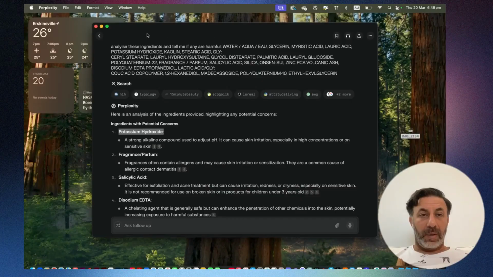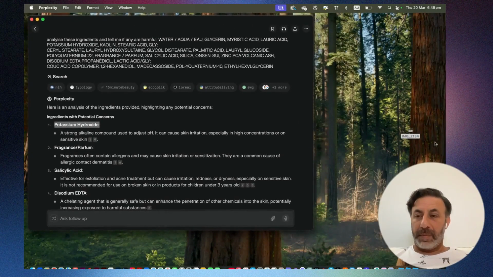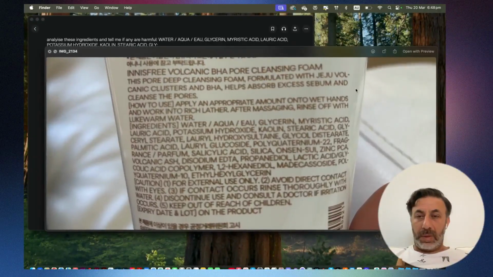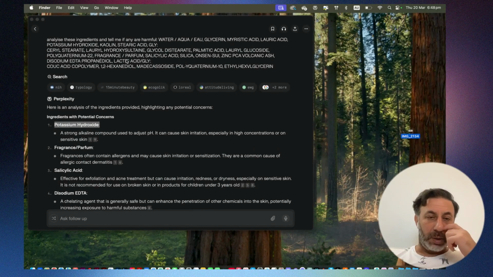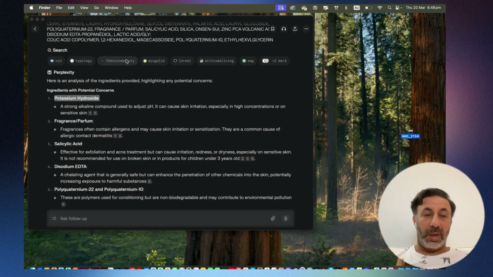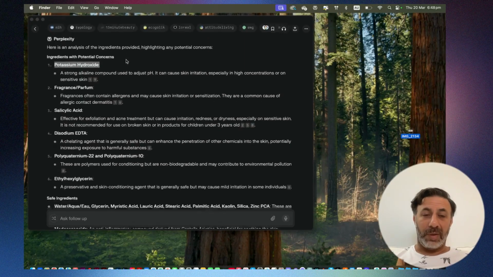A few moments later. Okay guys, so I've actually looked at the image that we uploaded. So these are the ingredients. And to do a sense check, to make sure it's not hallucinating and just giving us nonsense, I put it into Perplexity to see what results it brings back. And the results are quite different.